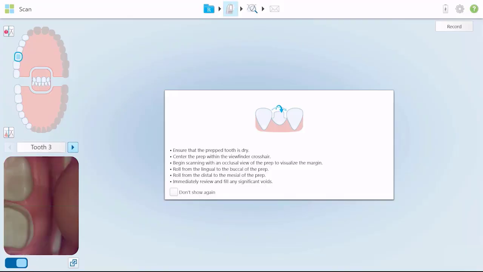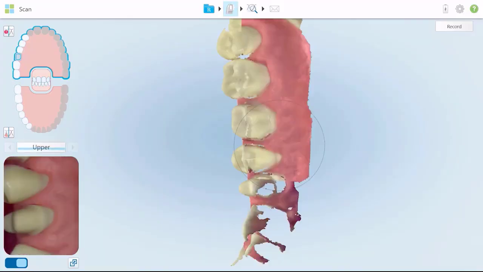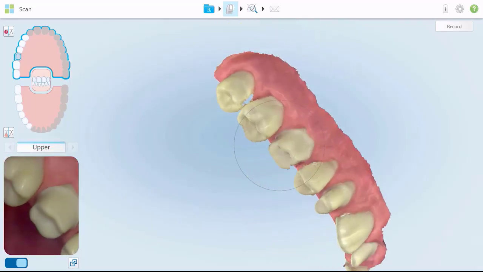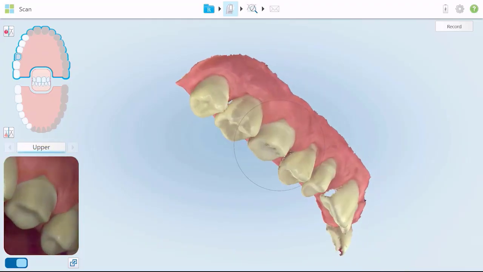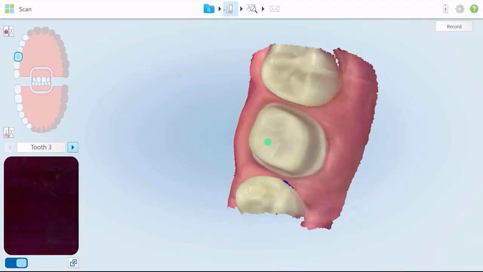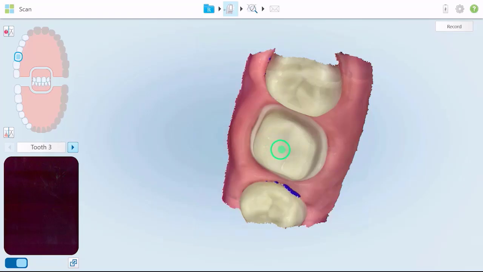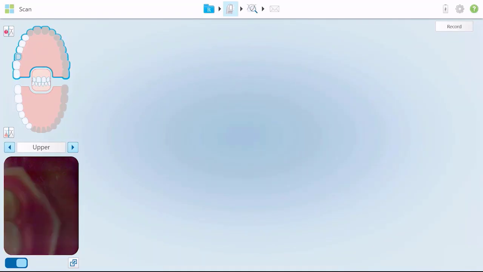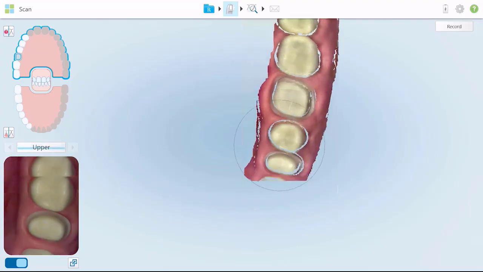The scanner will guide you through the scanning process with guidance tips. Scan the prepped tooth or teeth and the exposed margin. Scan each prepped tooth for 8 to 10 seconds. Drag the green hint point with your finger and position it in the middle of the prepped tooth. Scan the rest of the case according to the guidance tips shown on the scanner.